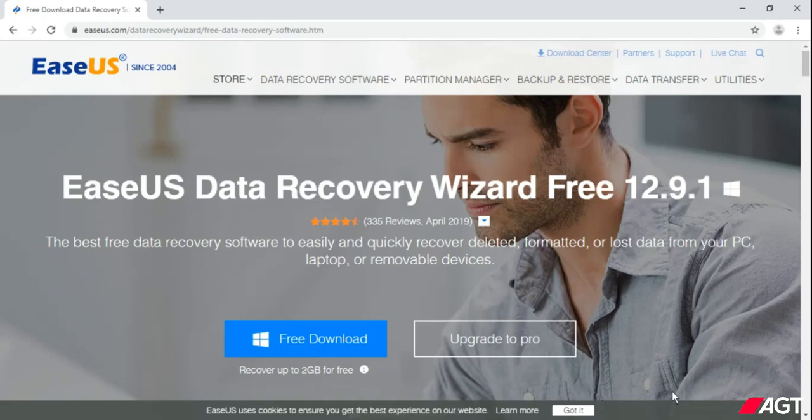Although there are so many software available, free and paid, which help you to recover data, the one which I personally use is EaseUS Data Recovery Wizard software, version 12.9.1. You can download the free version or go for the paid one. But if you are using this software for the first time, I suggest you go for the free download, because the free version itself allows you to recover data up to 2 GB for free, which is a good thing. But I personally use the paid one. I have the license key of this software.